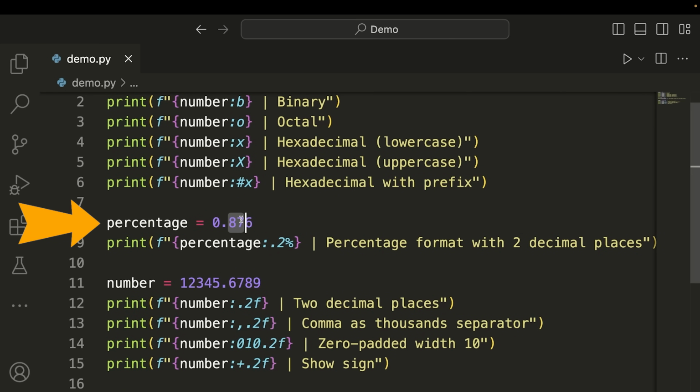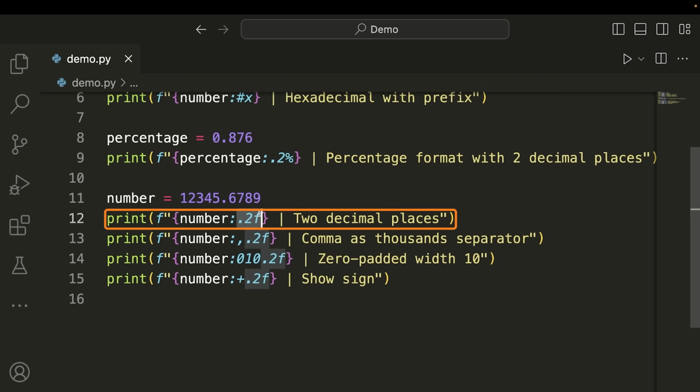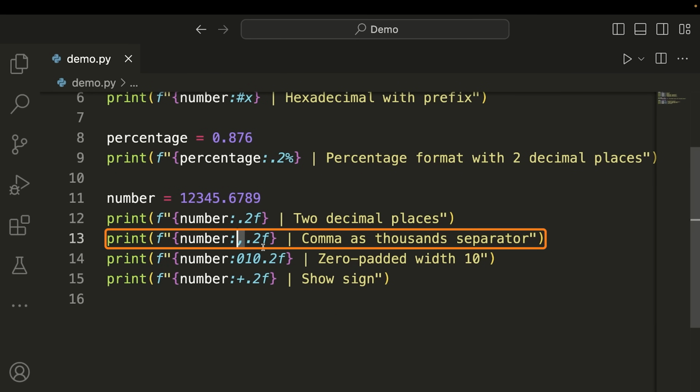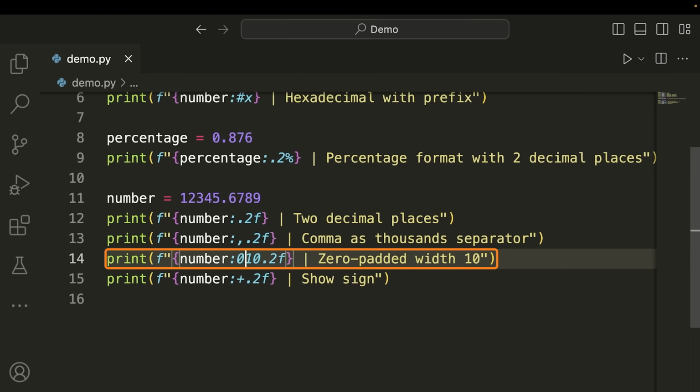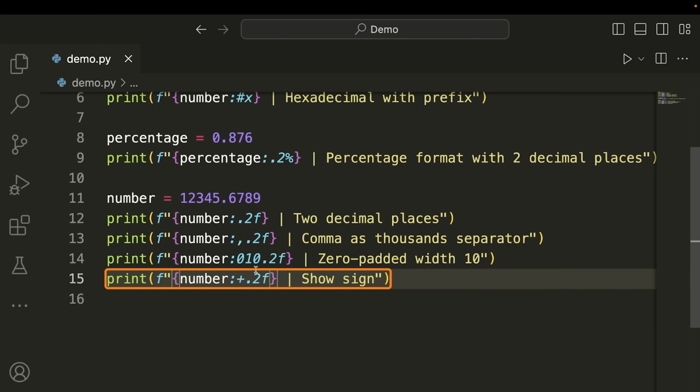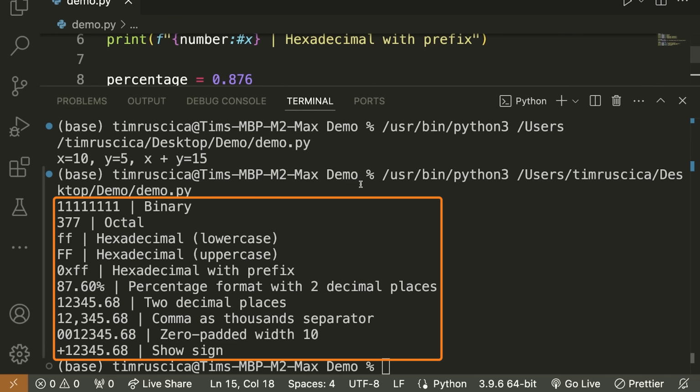So if we do this, it's going to give us 87.6%. We can format to two decimal places, which we've already seen, but we can also combine this with something like the comma separator, so now we'll get that thousand separation as well as the rounding to two decimal places. Now we can also do something like pad the number with zeros, and then we can have 10 width, which is what we're doing here, and then round it to two decimal places. We also have the ability to show the sign of the number, so in this case it will show whether it's positive or negative. So let's print this out and you can see all of the results that we're getting.